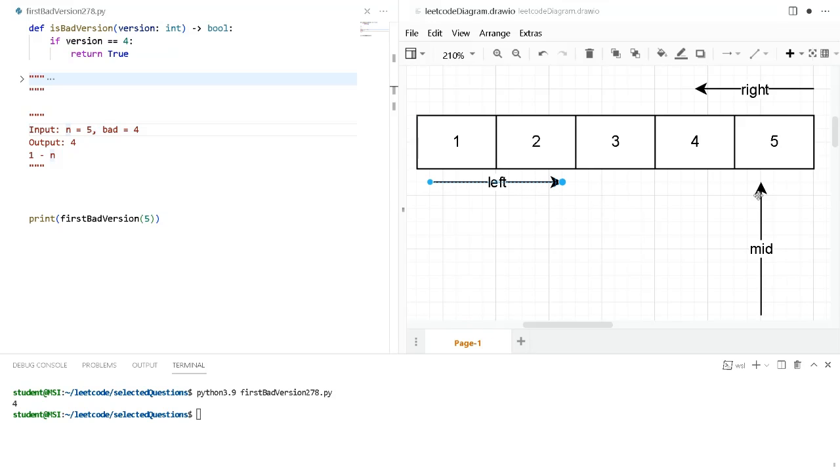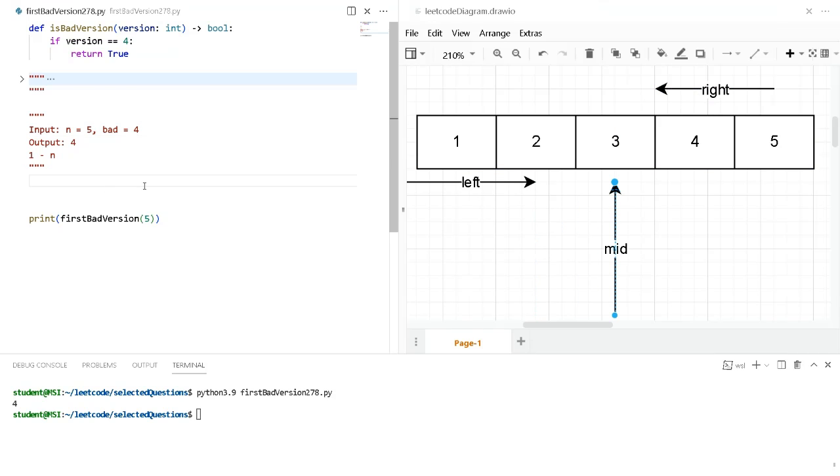However, if the mid is a bad version, then the right will be equivalent to the mid right here, and we will recalculate the new mid, and the new mid will be this right here. Okay, so that's how our binary search will be working. At the end of the loop, it will return left, because the smallest number from the left will always be the first bad version.